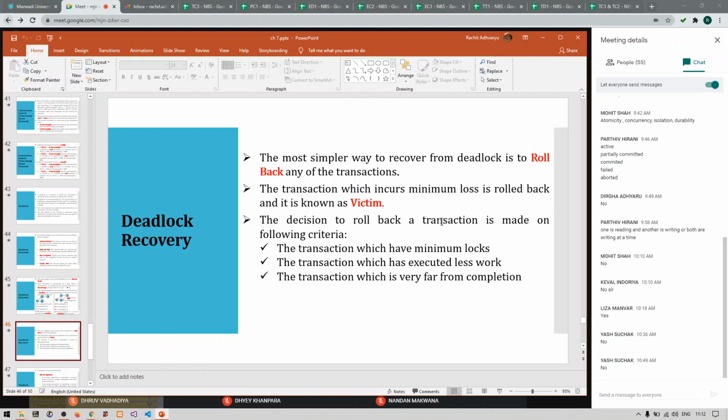There are three possible ways. First, we need to check which transaction contains the minimum number of locks. The second thing, after the minimum number of locks has been identified, we also need to see which transaction has executed the minimum amount of work, the minimum number of operations. And after that we can also check which transaction is very far away from committing. That means which transaction has the maximum number of operations left for execution, for completion, right?